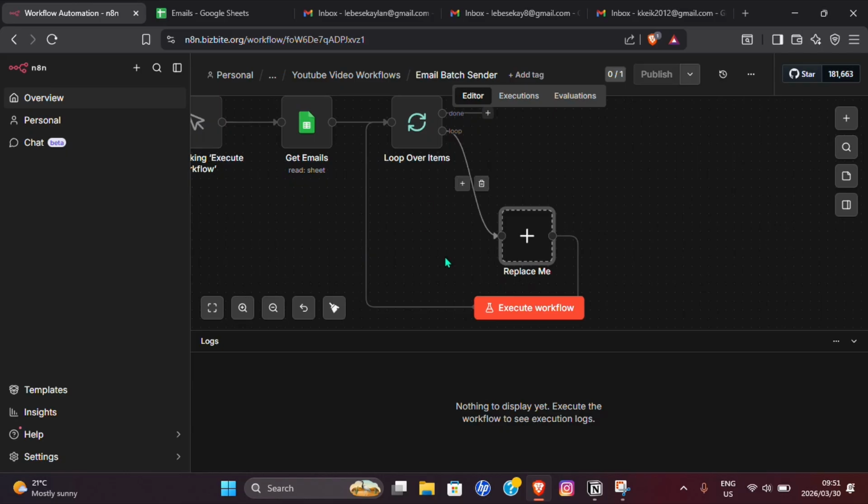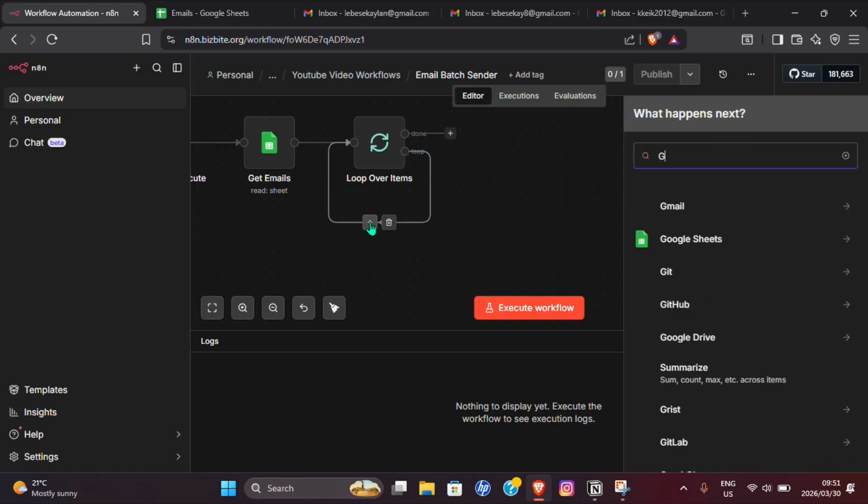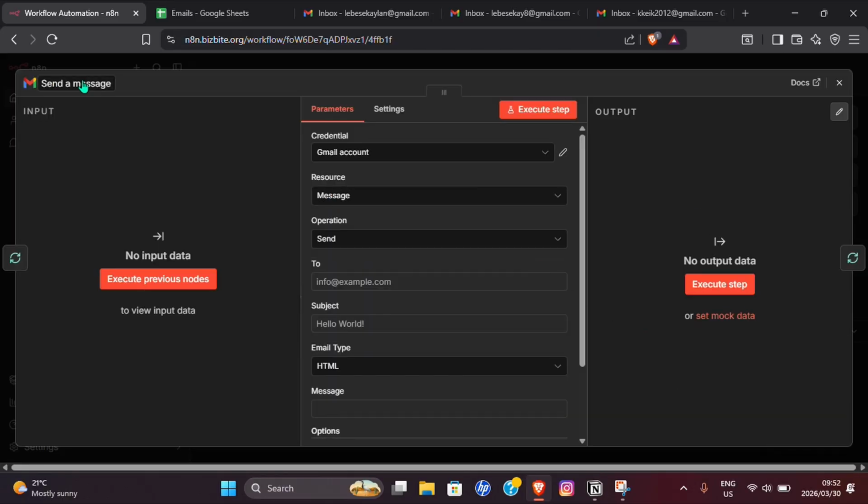Then here where it says replace me, that's where you're going to be adding the Gmail node for the email that you want to send. You can delete that, then click the plus sign, type in Gmail, and click send a message. Now here is where you will be sending the message.